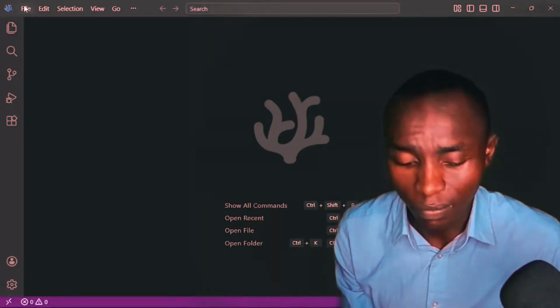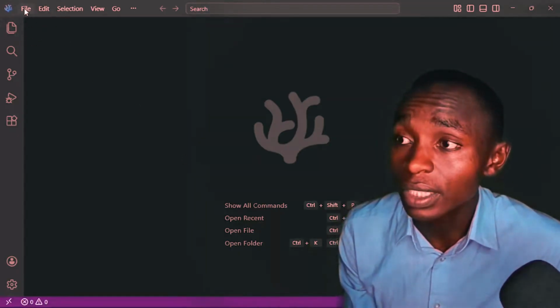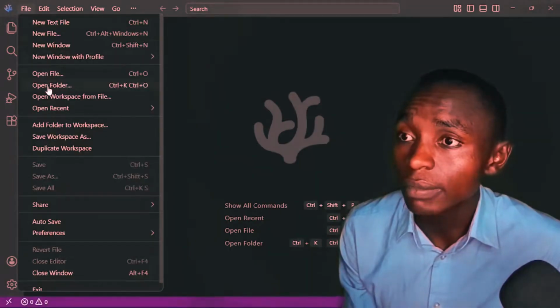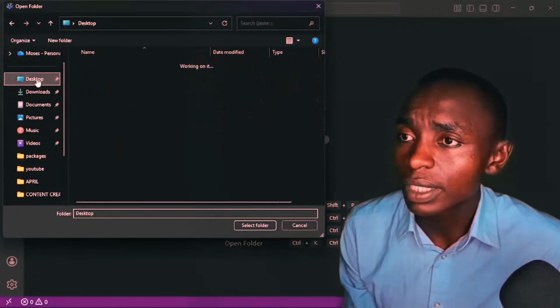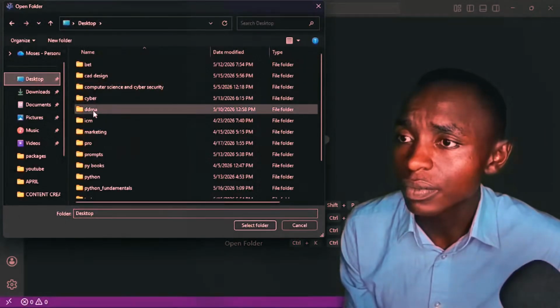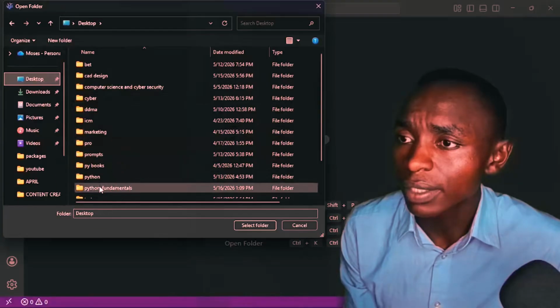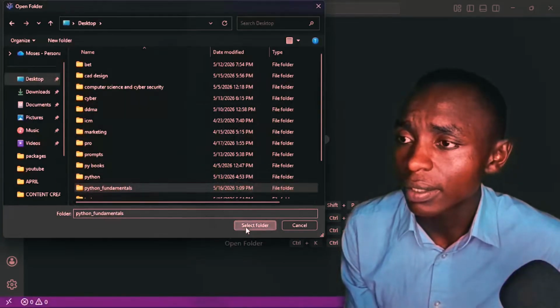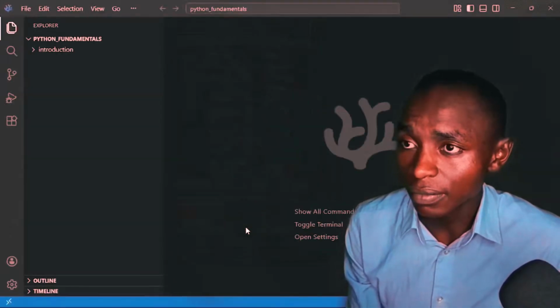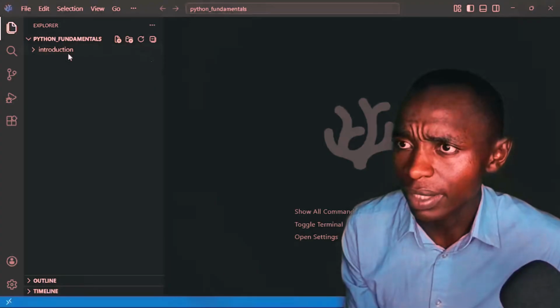Come to the Files section up there. Come to Open Folder. Then we'll come to the desktop. Come and look for Python Fundamentals. Select it, and then open the folder. That is it. So, Python Fundamentals.